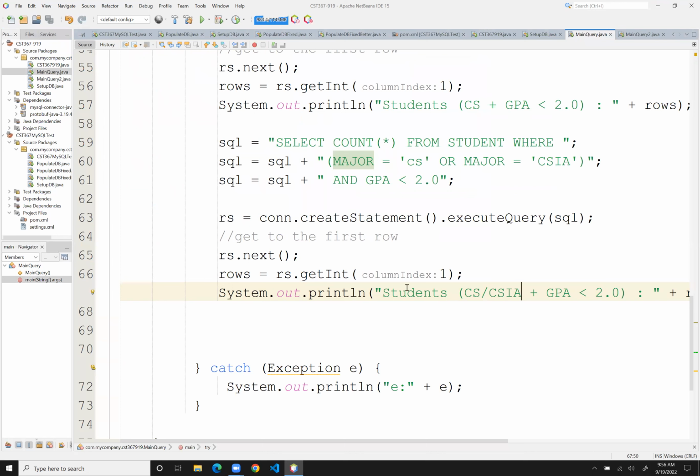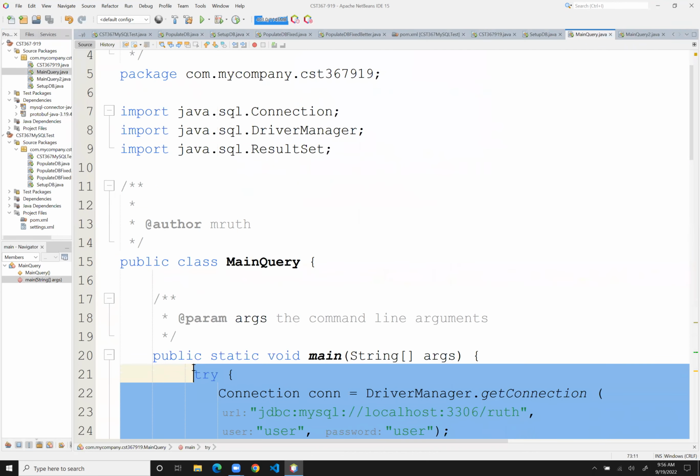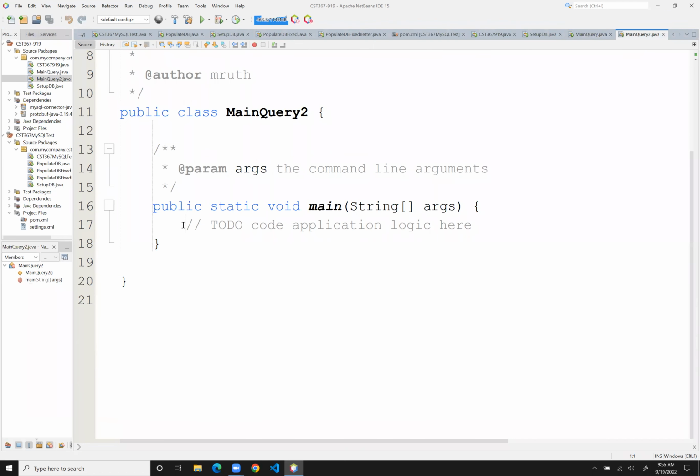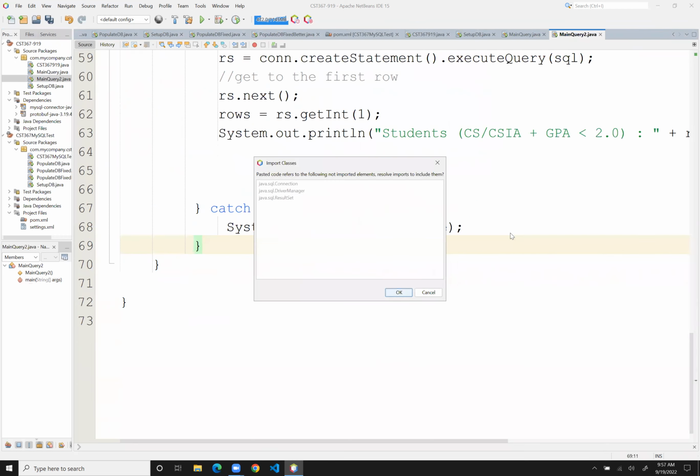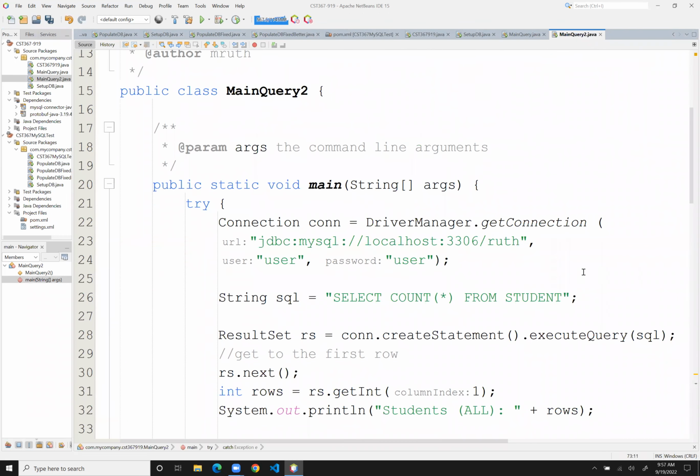So what I'm going to do is, you guys love copy and paste. I always make fun of my students saying, you guys love copy and paste. But I love it too. All right. Here's the fun part.